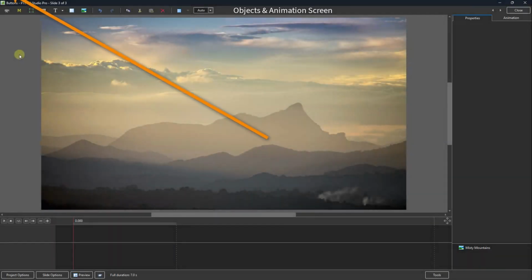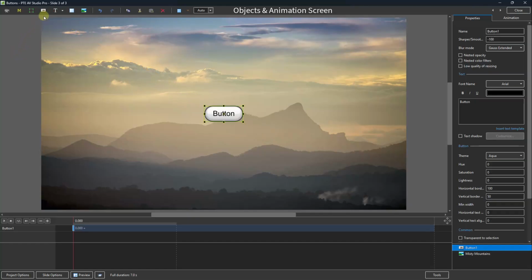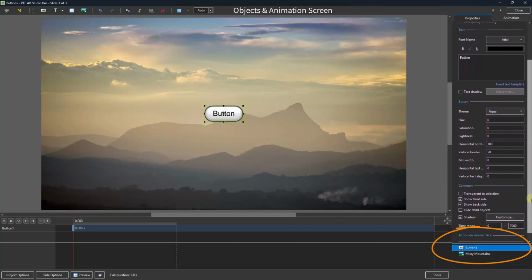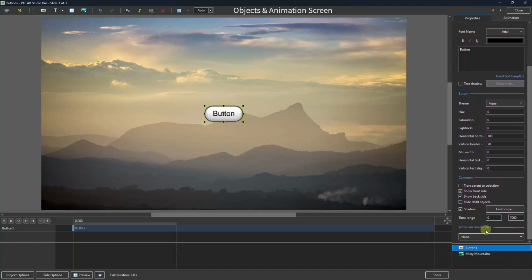That will keep this particular slide on screen. Buttons are created from the Objects and Animation screen via the little icon top left here. I don't want to dwell on the making of the buttons' shape or colour. The important part of the buttons is right down the bottom of the properties here, and it's the actions on mouse click. Now we have quite a number of options.